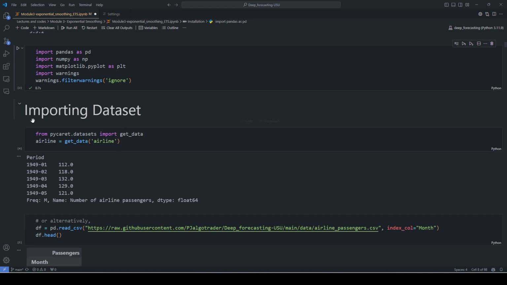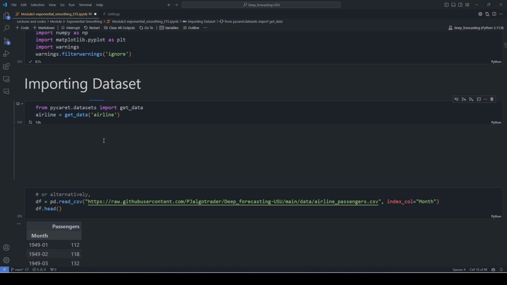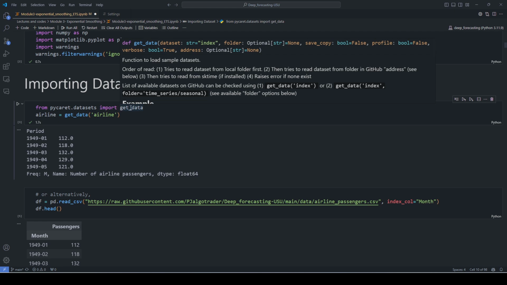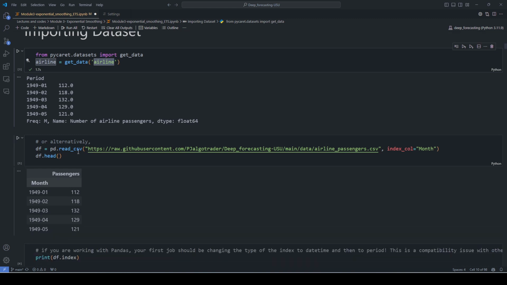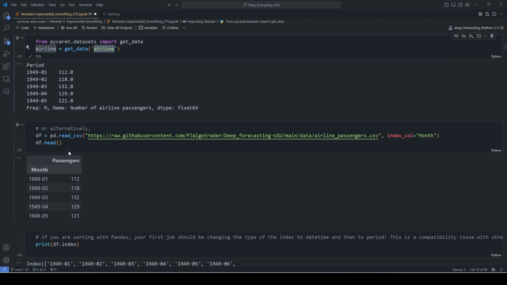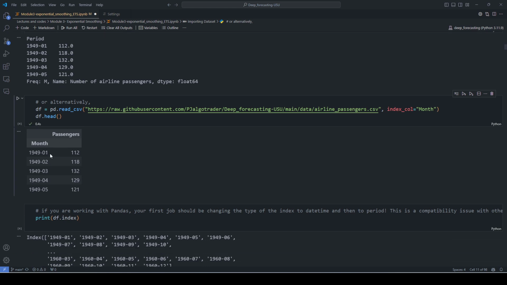Okay, so let's continue. I'm going to go ahead and import the dataset. PyCaret has a module called datasets, and from that you can use get_data, and off of get_data you can get access to a bunch of time series, including the airline passengers data. This is a very classical time series dataset. However, you can also import the airline passenger dataset from my GitHub repository. It's called airline passengers, and for the index column, we want to make sure that we have the right index as a time, which is month. So either way, it should work. I would rather call it month and then work with that dataset.